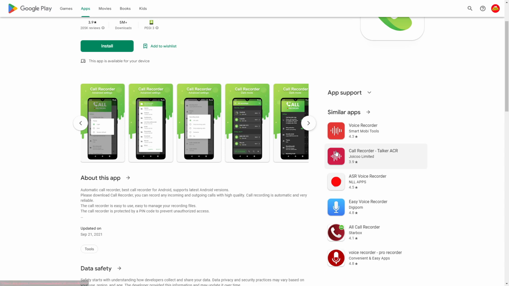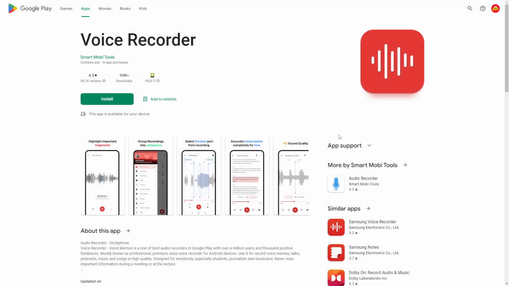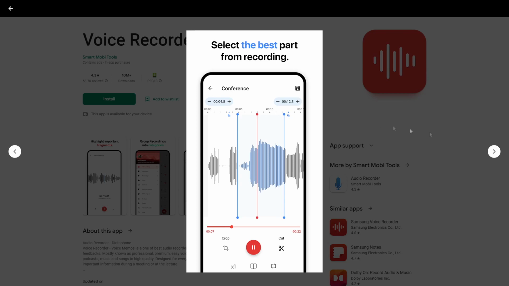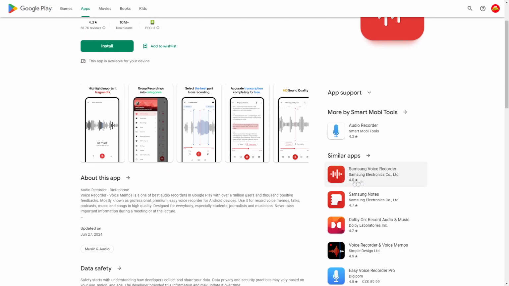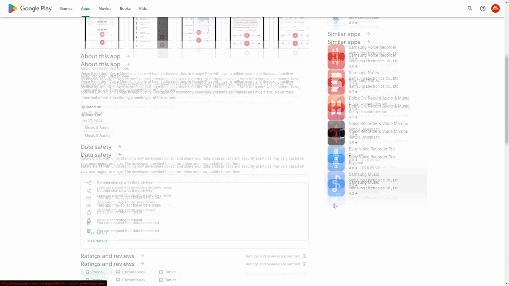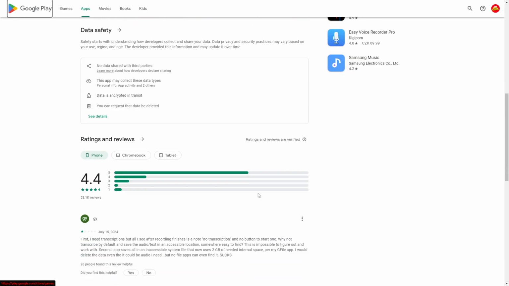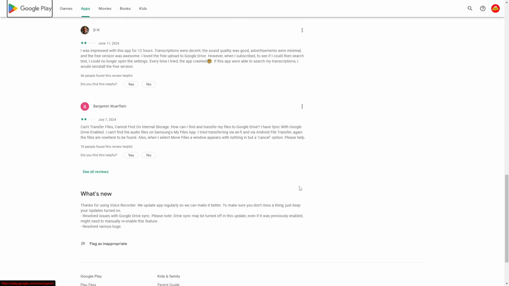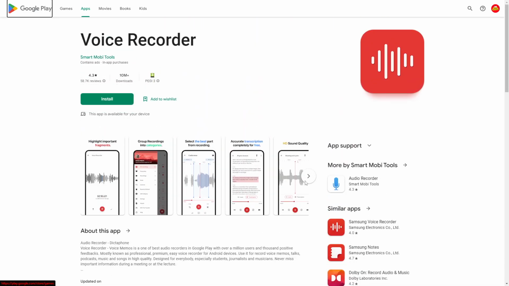But before recording a call, consider privacy and legal details. Did you know that recording a call without someone's permission can violate their privacy and even be illegal? So, let's talk about the legality of recording calls.